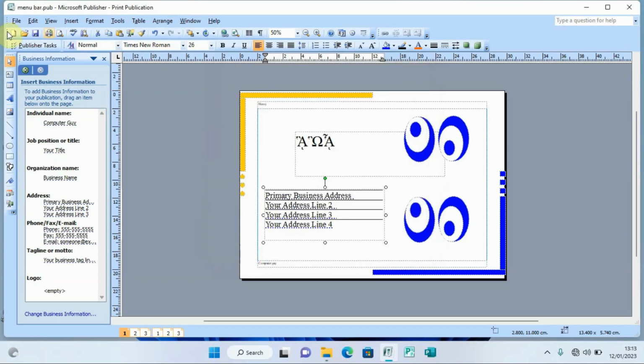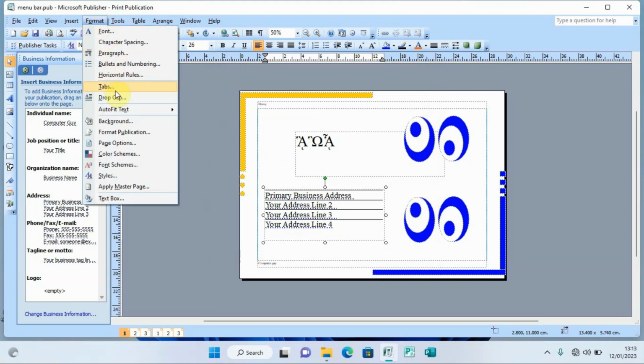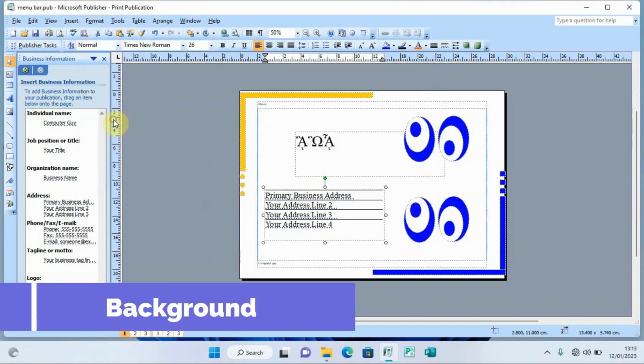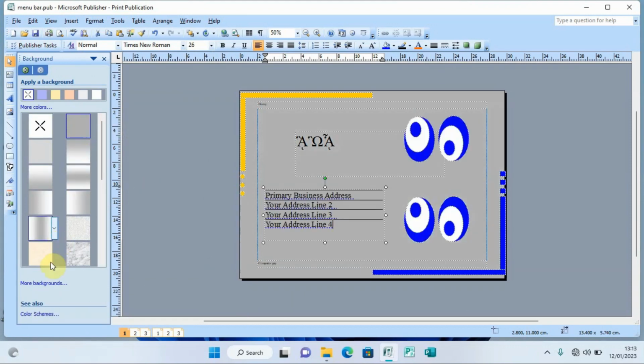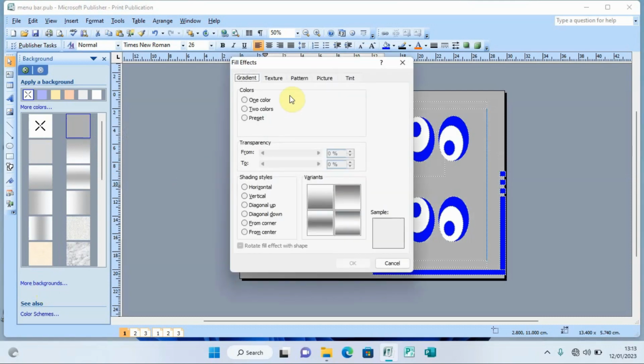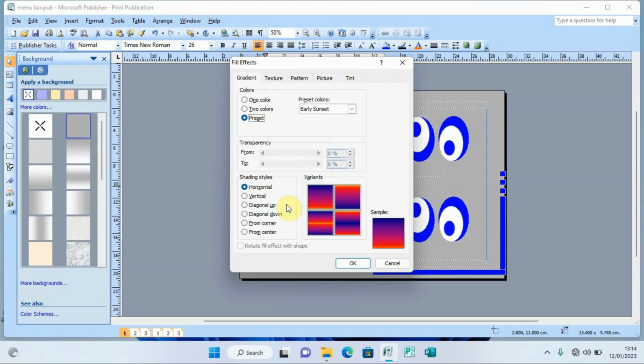So I'm going to be a little bit fast because we worked with most of these items. That is why I'm not completing all of them. And we can also use the autofill the way you want it, best fit, and others. You can also work with the background. And the background is actually going to be transforming your page. For example, you want to choose this, or this, or more background options whereby you can choose the gradient, the texture, the pattern, the picture, the tint. And for the gradient, you can choose either one color, you can choose 2 colors, you can choose preset, and more other options, the transparency, the shading style, and others the way you want.